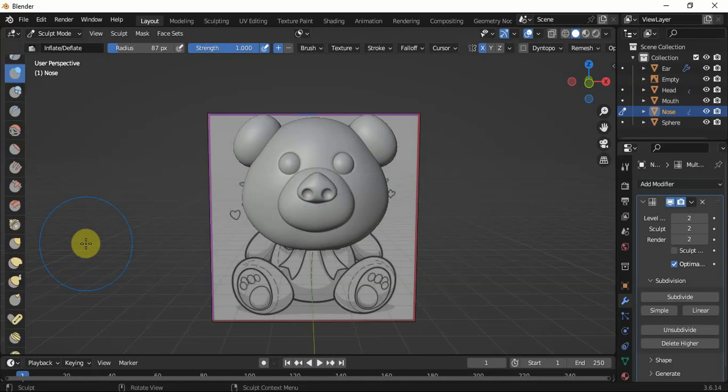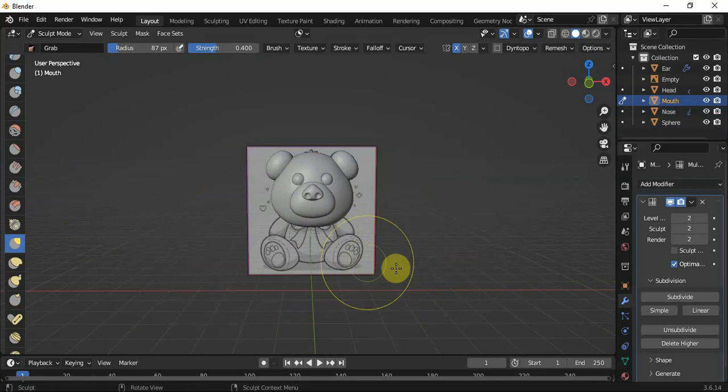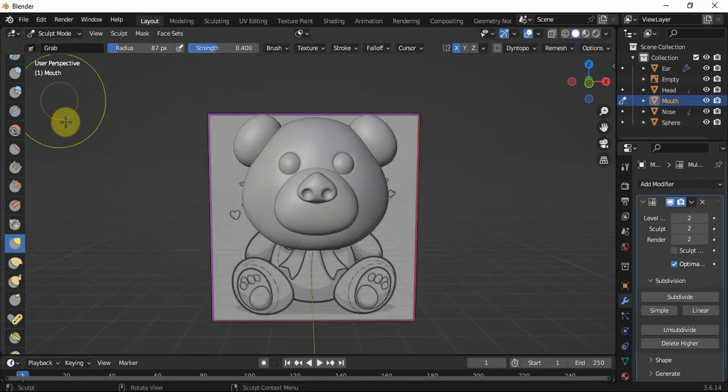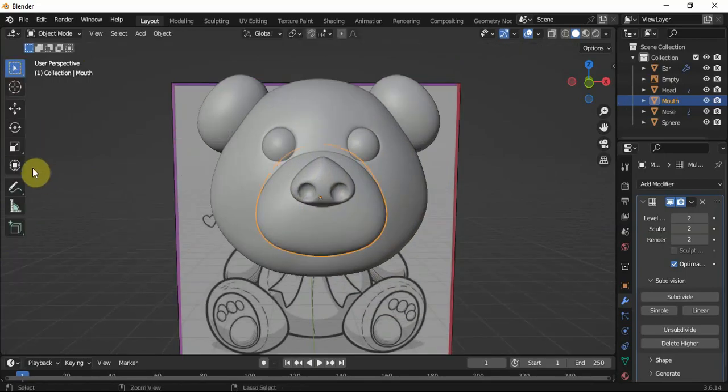Because I don't want this tutorial to be too long. Then let me still work on this Alt Q here. So I think I still need to work on this. Okay, I think I'm good. So now I think we are good. So let me go back to my object mode.